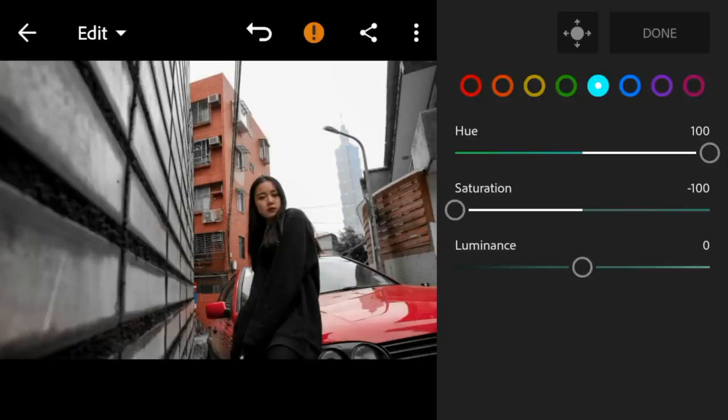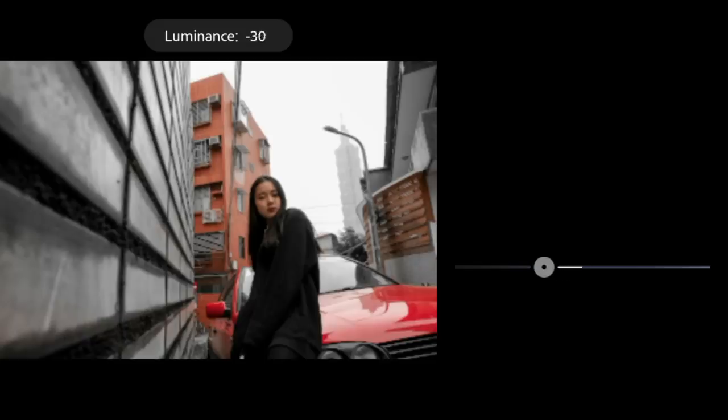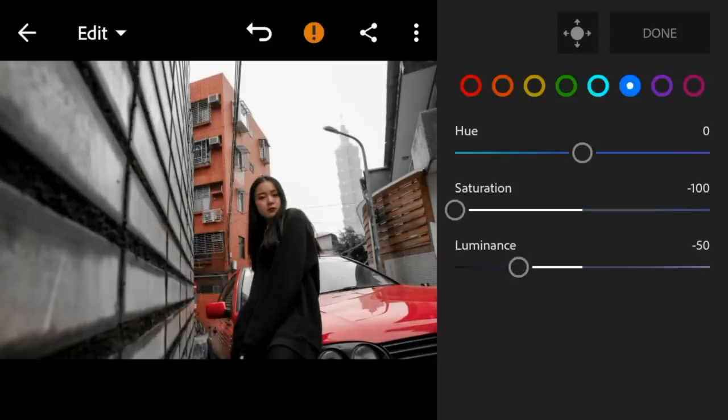Go to blue, adjust the saturation to minus 100. And luminance to minus 50. Go to purple, adjust the hue and saturation to minus 100. Go to magenta, adjust the saturation to minus 100.